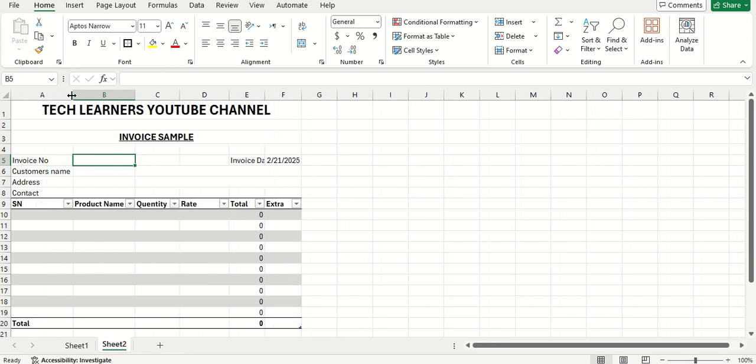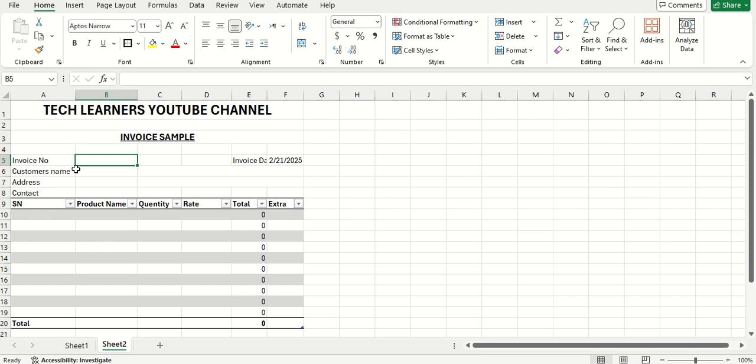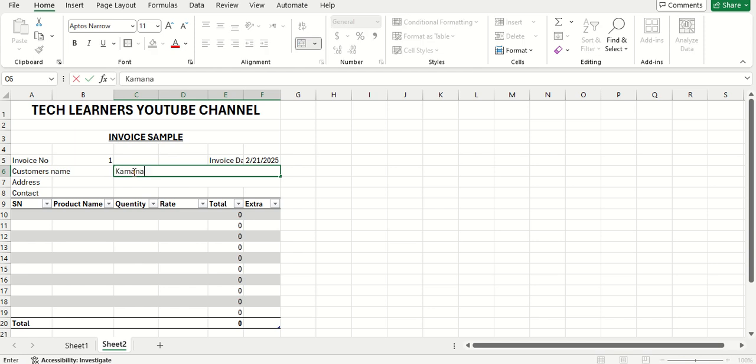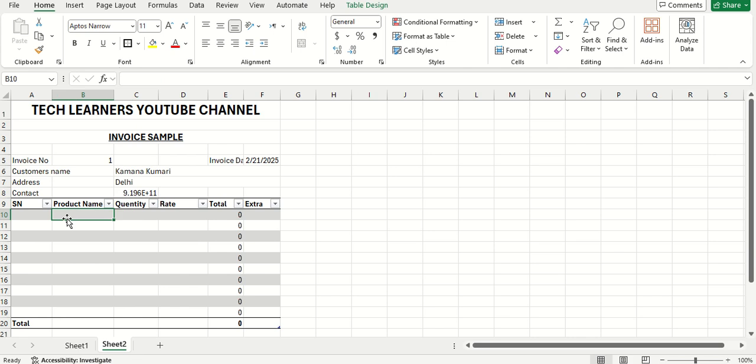Our bill number, okay, bill number 1, and our customer's name is, address, contact, 919855. I put a dummy number. So let's put product name, laptop.